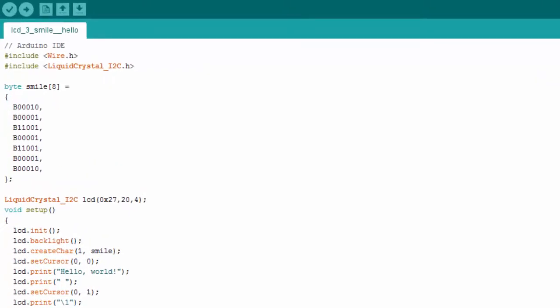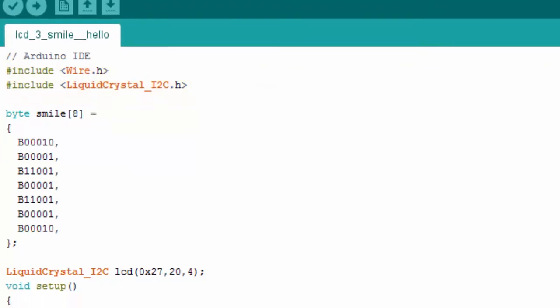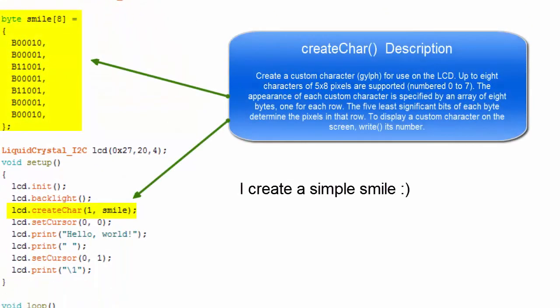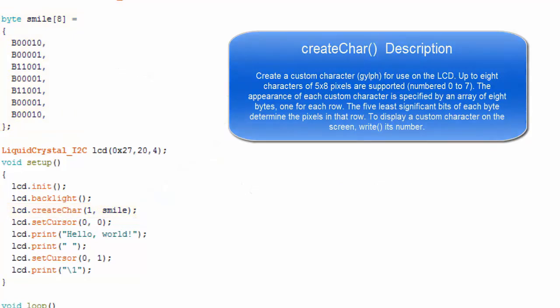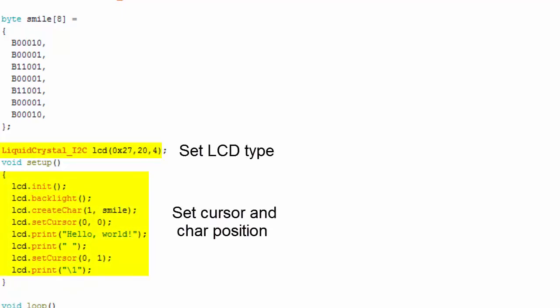In the end, I test the LCD with this sketch. I create a smile with the function createChar of the LiquidCrystal library, I choose C, and I insert a simple test message.